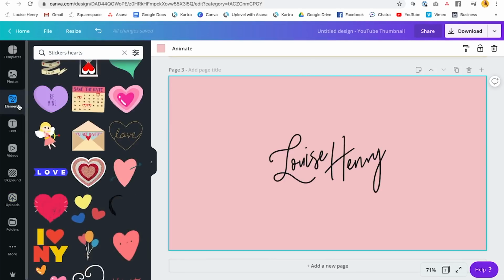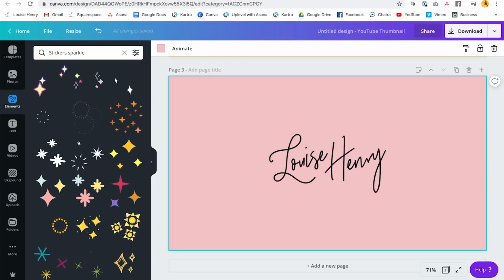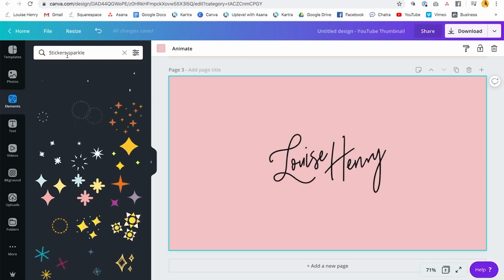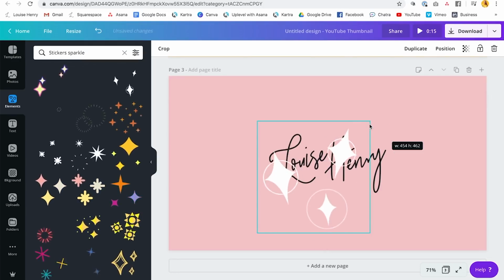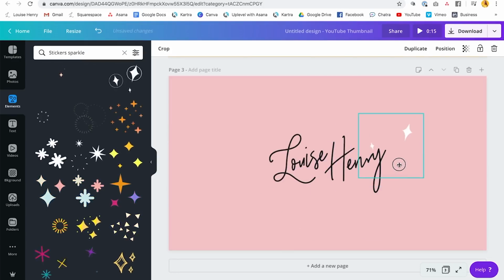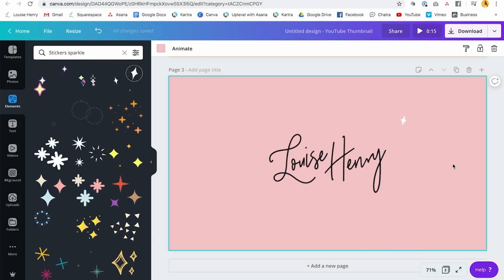I'm going to click elements and type in sparkle. Actually, I use sparkle all the time. I'm always typing that in on Instagram and these really come in handy quite a lot. Okay, so I'm going to grab this one here. I'm just going to click on it and then I can resize it, and move it around here like this. Okay, cool. So I have that positioned where I want.